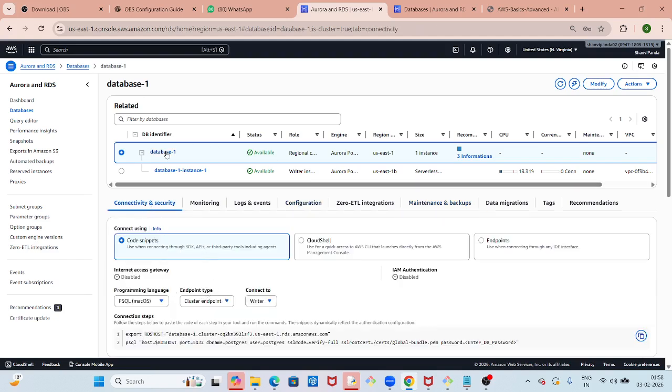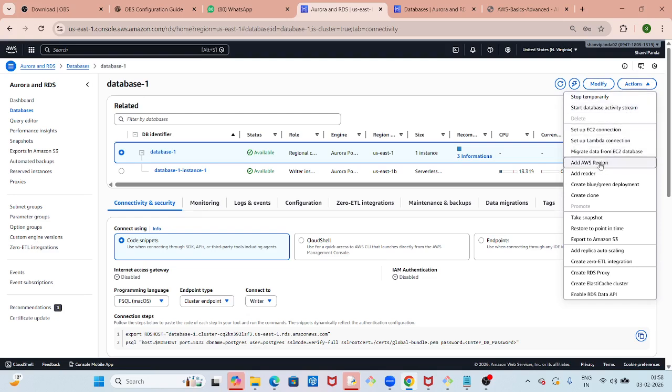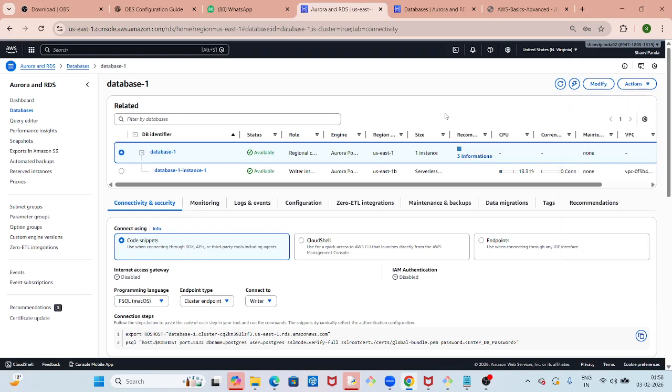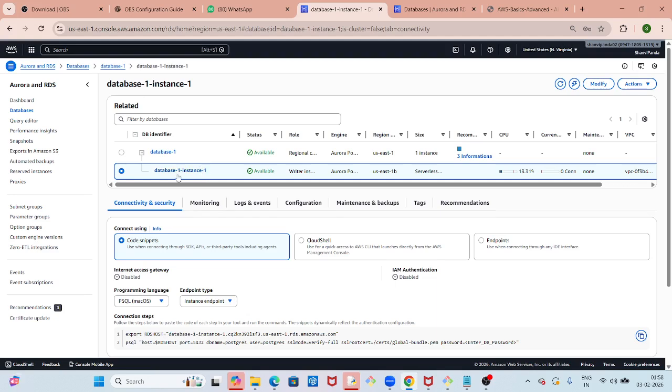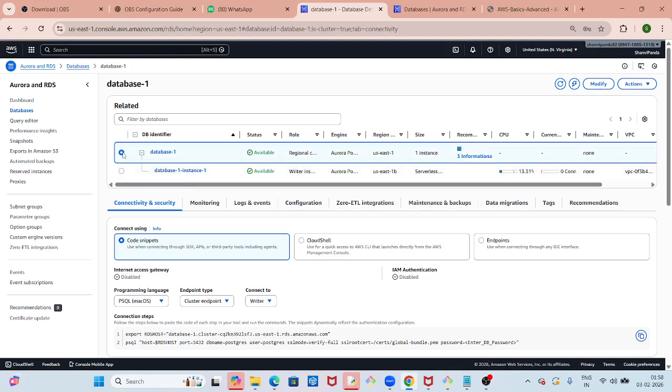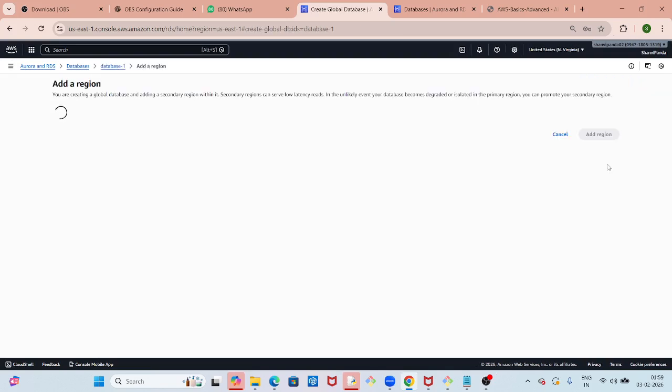The next thing is how you can make this database available in another region from a disaster recovery point of view. Now let us select the cluster, go to Actions, and you will see Add AWS Region. First select the cluster. Look here, this is called the writer instance or writer node of your cluster. Under this cluster, this node is running, and it supports read-write operations. Let us select the cluster, go to Actions, Add AWS Region.